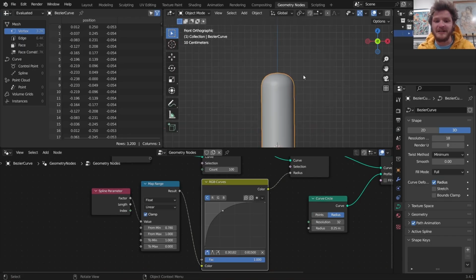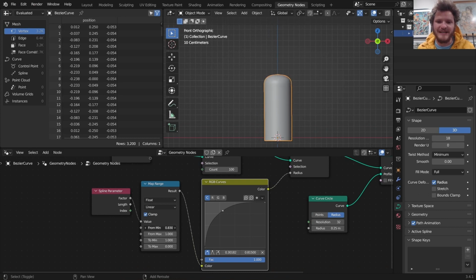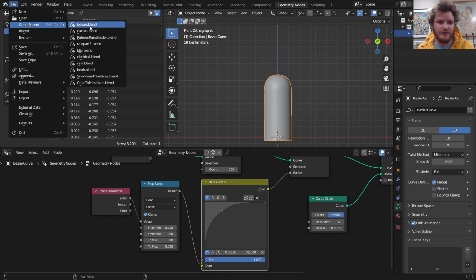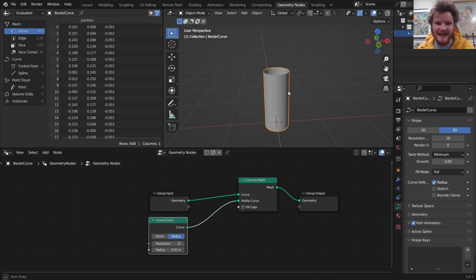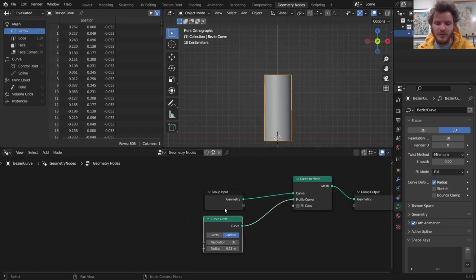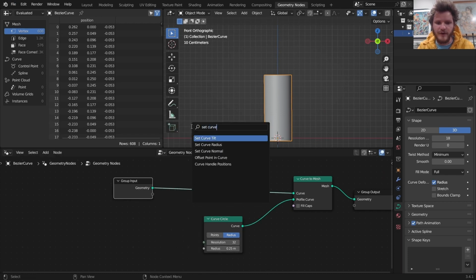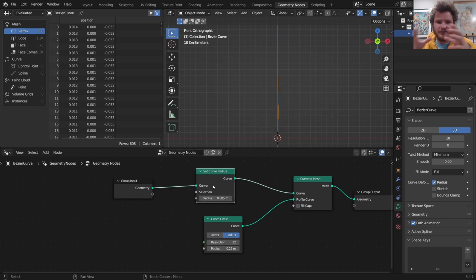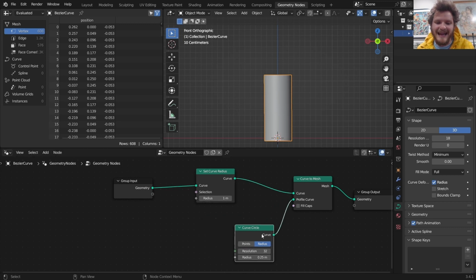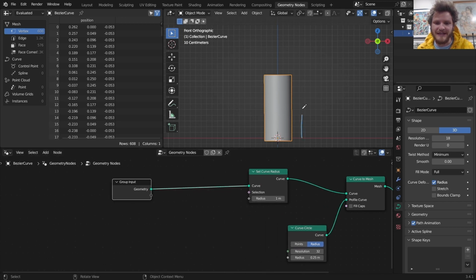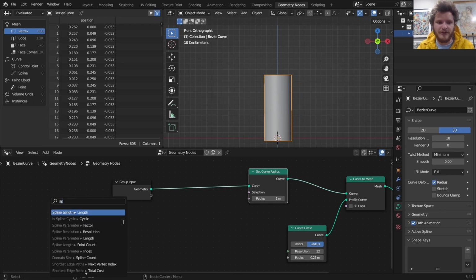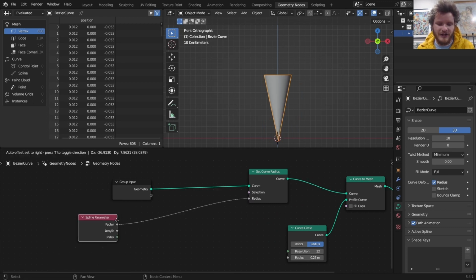So in this part, I want to take the curve we drew last time and be able to taper the top of it so it's not just open. And where we left off, our curve looks something like this, right? It doesn't have any tapering. To do this, here's what we are going to do. We are first going to add a set curve radius node. This is going to let us change the thickness of it over time. As you can see, it's letting us control the radius. And what I want to do is control this as we go up the curve. So I'm going to use the spline parameter and use the factor for this.